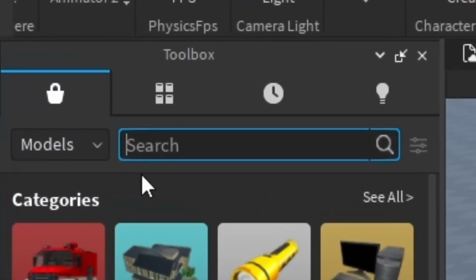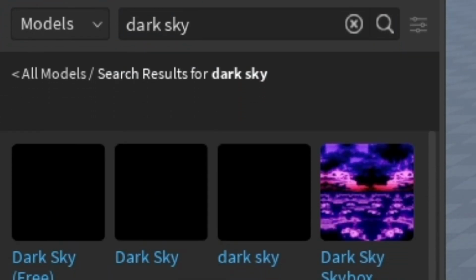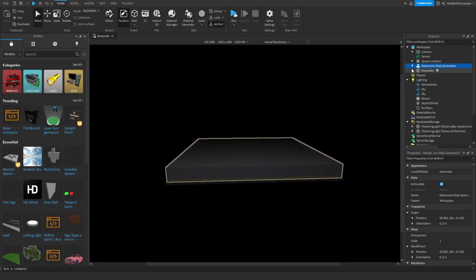So first what you're gonna do is search dark sky in the toolbox. Click the first one. Then add the model I made. The link is in the description.